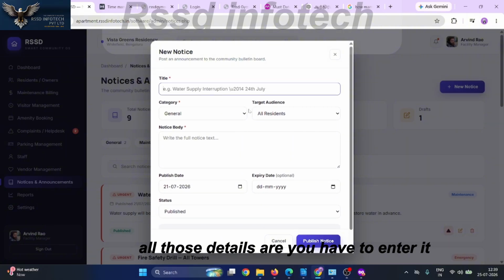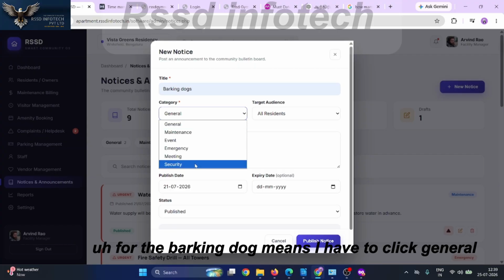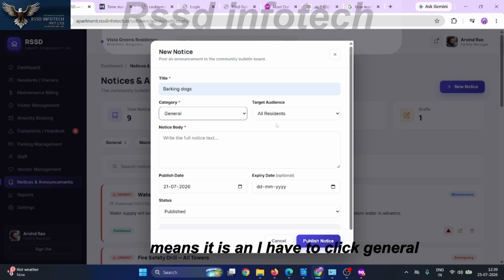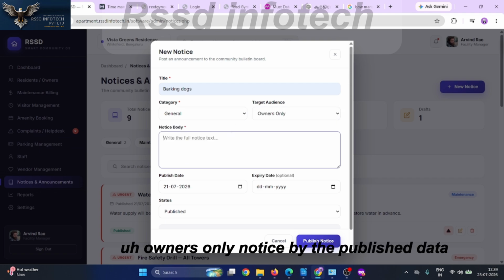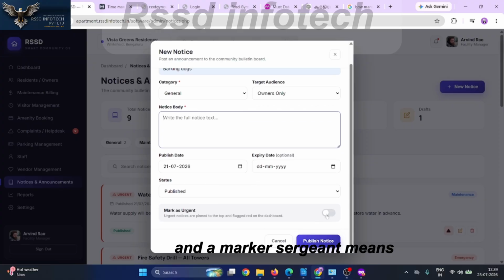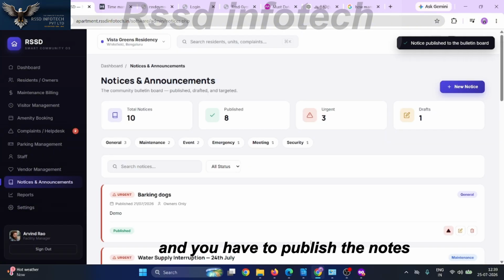For the barking dog, I have to click general. All residents means owners only, notice body, publish date, and mark as urgent, I have to click it for demo and you have to publish the notice.